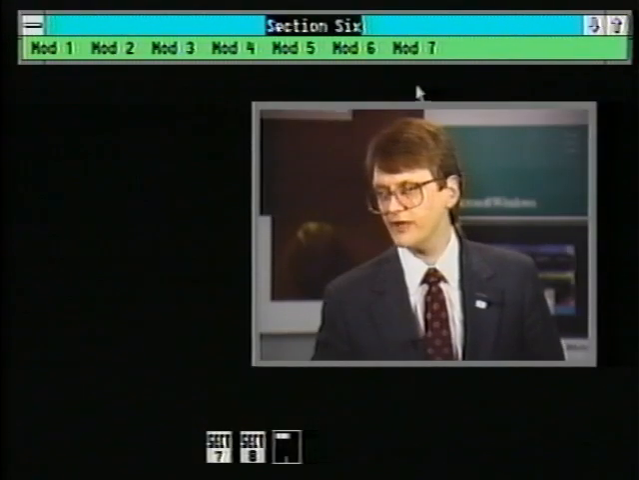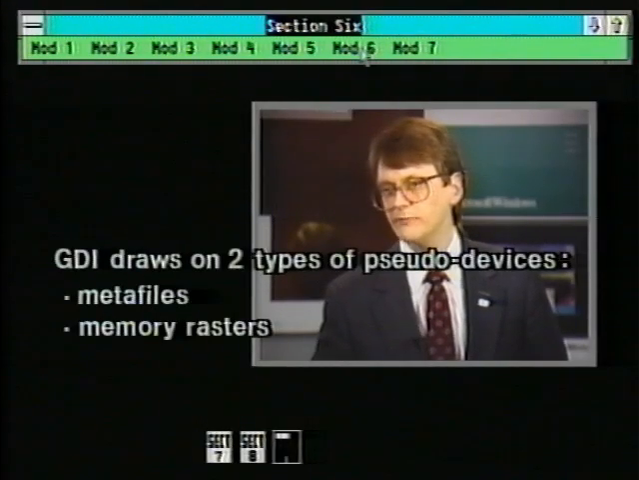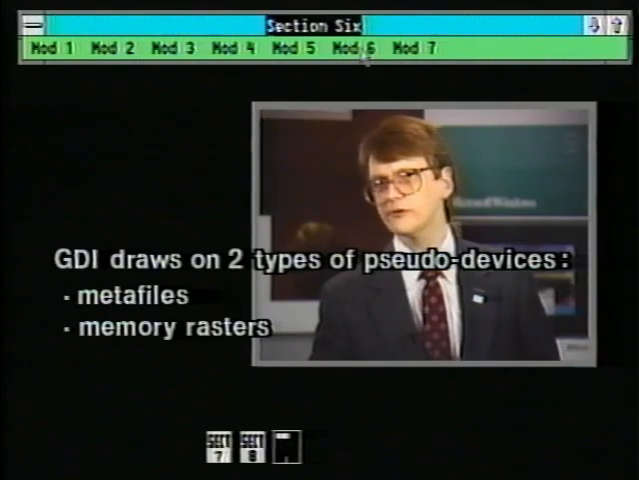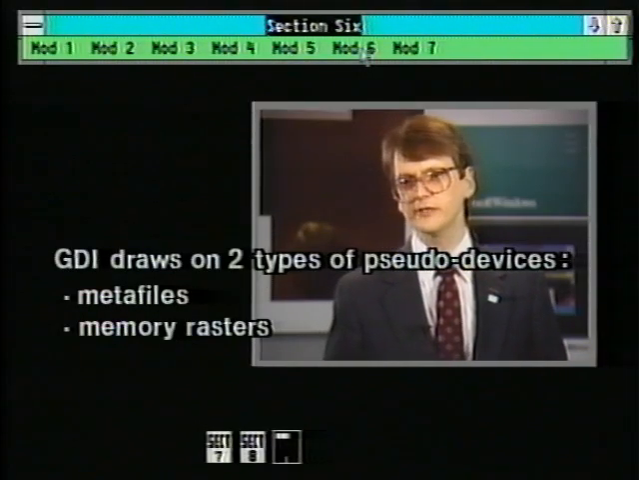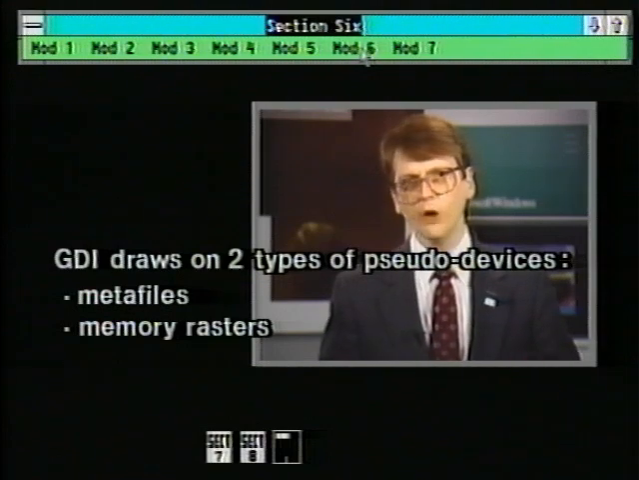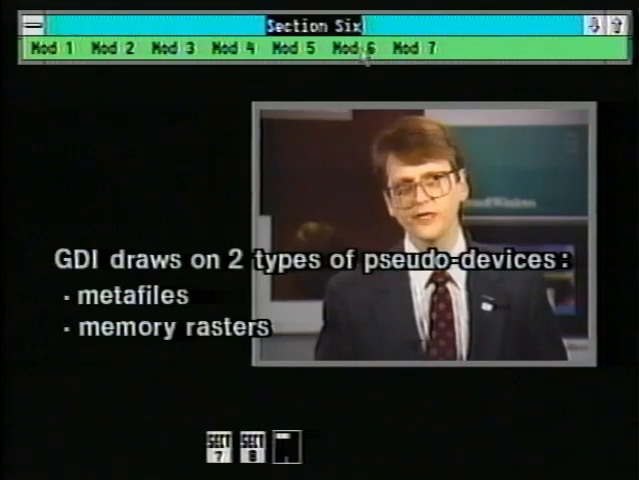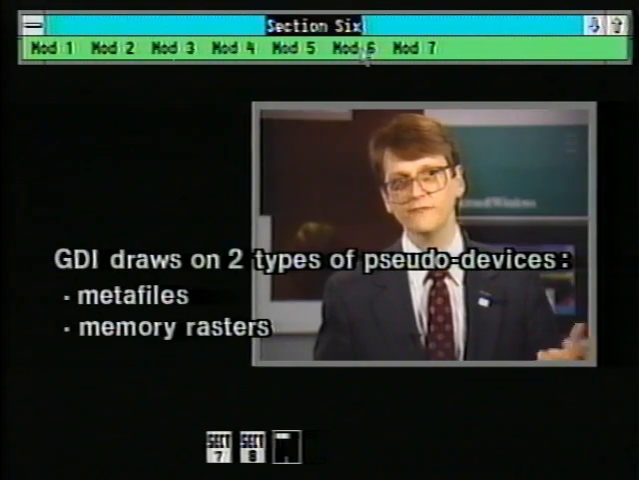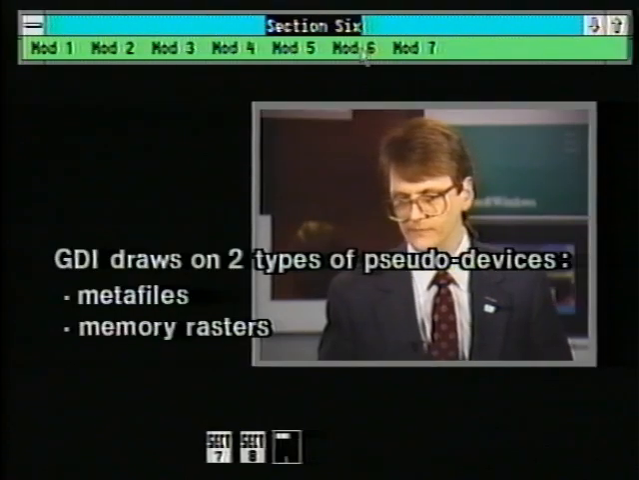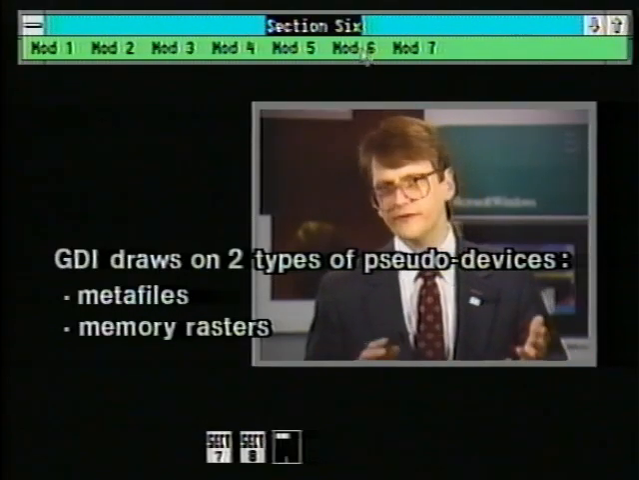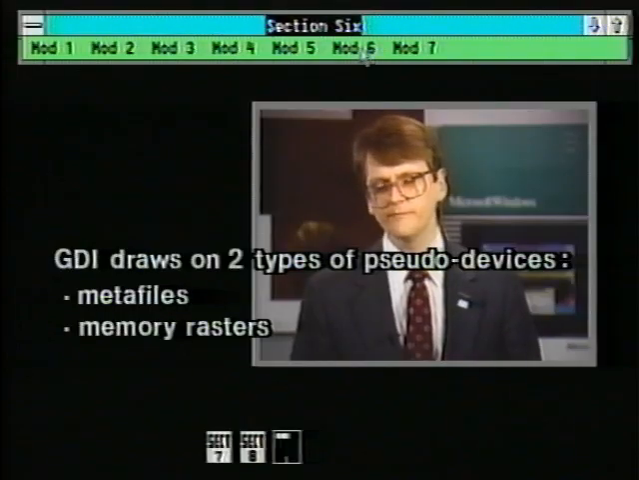When you'd like to save a drawing, you're going to make a choice between using a metafile or using a bitmap to save that drawing. Both of these are pseudo devices. Both of them are available to you through the device access mechanisms of CreateMetaFile DC and CreateCompatibleDC. The advantages and disadvantages of both include the following.